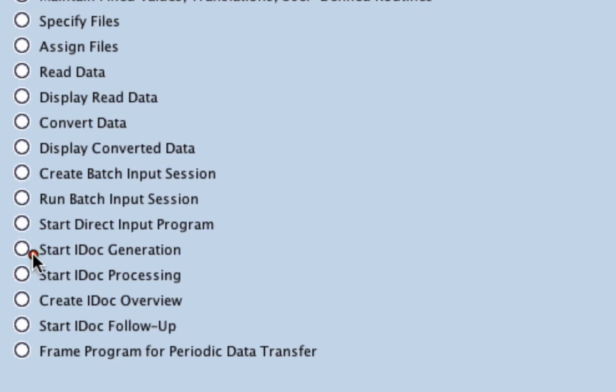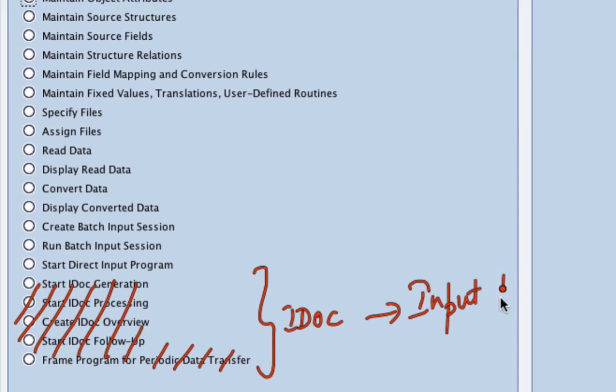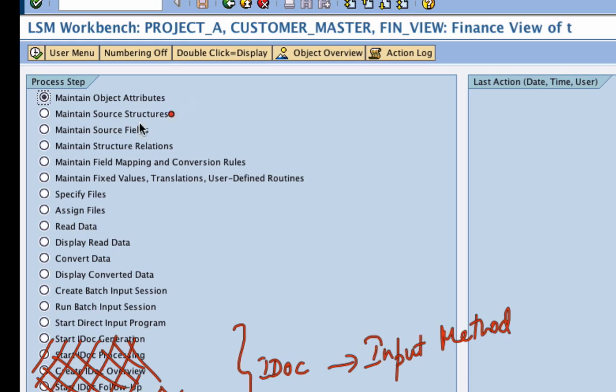Now, these steps over here, the last 4 or 5 different steps, are only important if you are doing IDOC as the input method. Well, we briefly touched upon the different input methods like IDOCs, BAPIs, or recordings. Like I said, we are not going to cover IDOCs or BAPIs or other kinds of input methods. Instead, we are only going to focus on the recording method. So these 5 steps are not really necessary for us. That leaves us with 14 steps, up until this point.